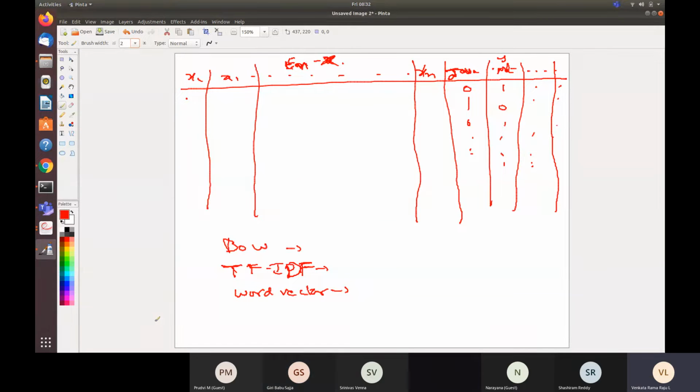Word vector can be word2vec or GloVe. Yes, word2vec or GloVe. So word2vec is the right approach, right? But why is it the right approach? Why is it the right approach?